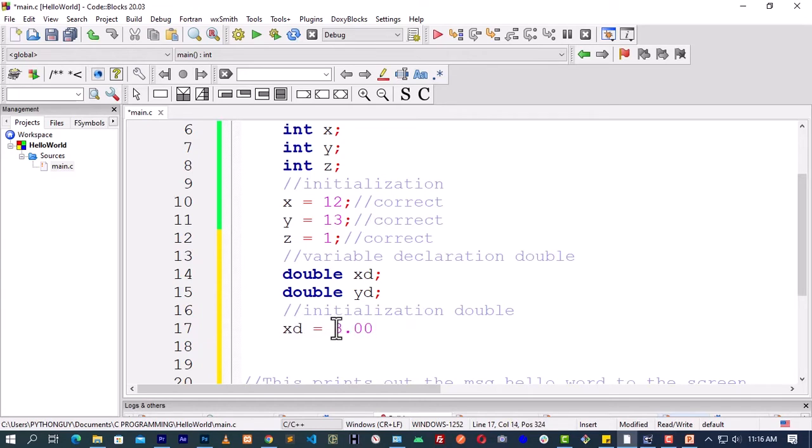Now, this equal sign is called an assignment operator. An assignment operator is used to give a variable a value, or to assign a variable a value. For instance, this 3.00 has been assigned to this xd. Why? Because of this equal sign, just one equal sign. This xd now has the value of 3.00. Remember, this equal sign here means assignment operator. It is used to assign a value to a variable.